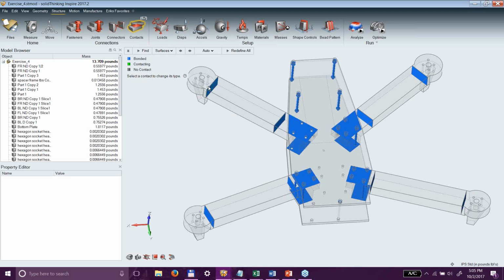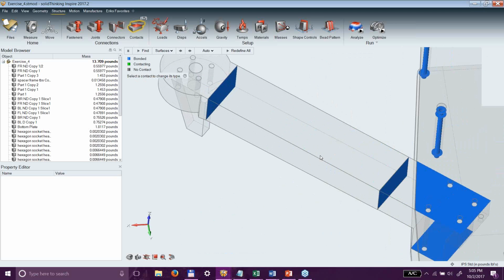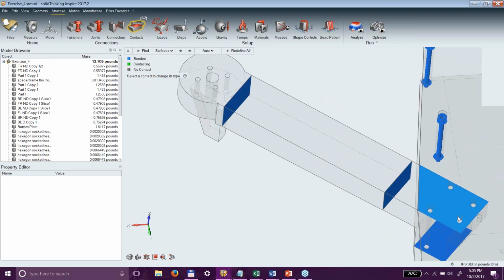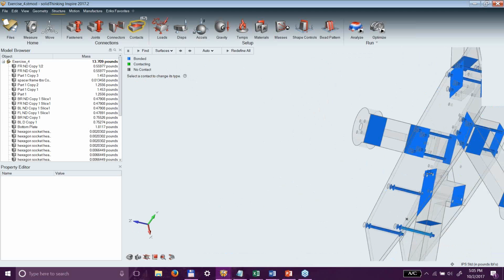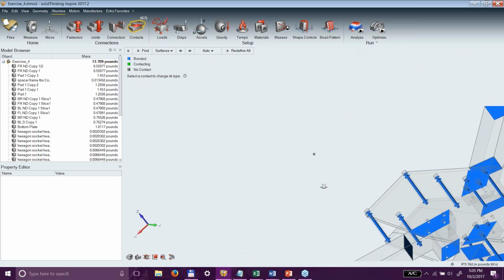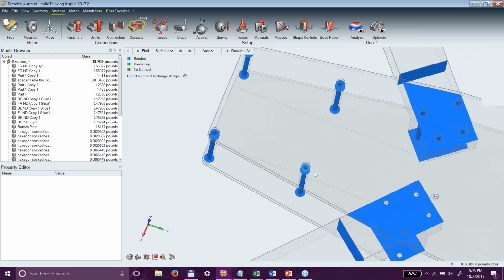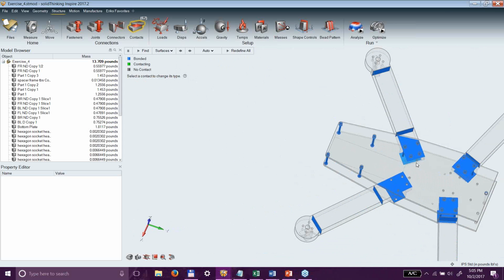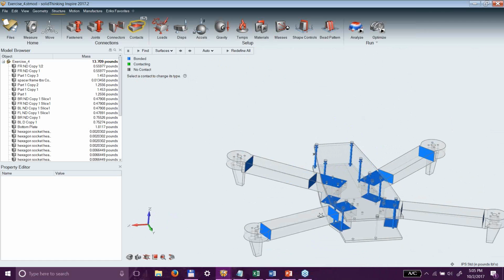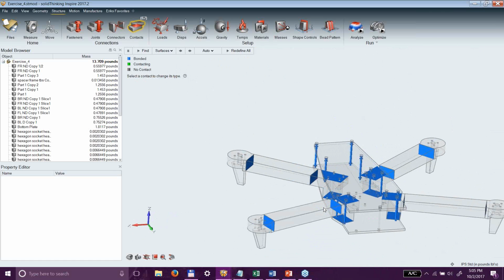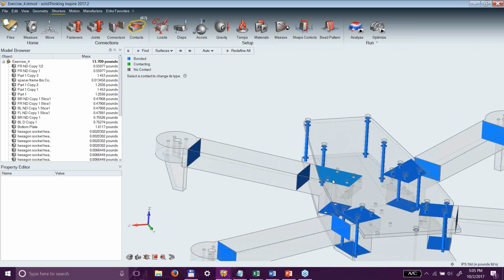So what I see here is this little end piece is connected to the arm, which is connected to this connector piece. Those connector pieces are bonded on the top and the bottom to my plates. All these tubes are connected together. So this is a rigid model that is all bonded together. But that may not be how I want to analyze this.